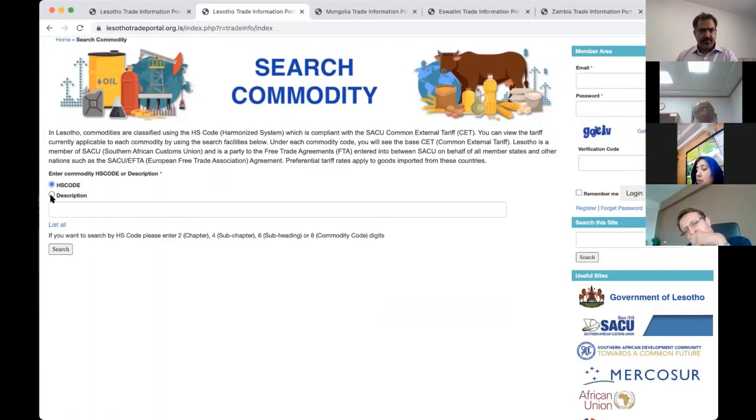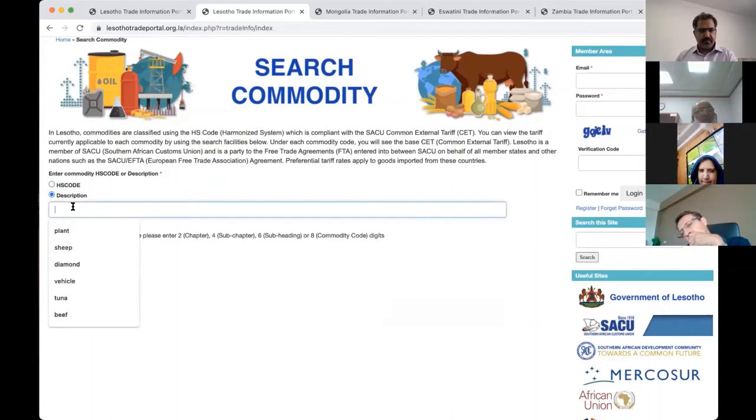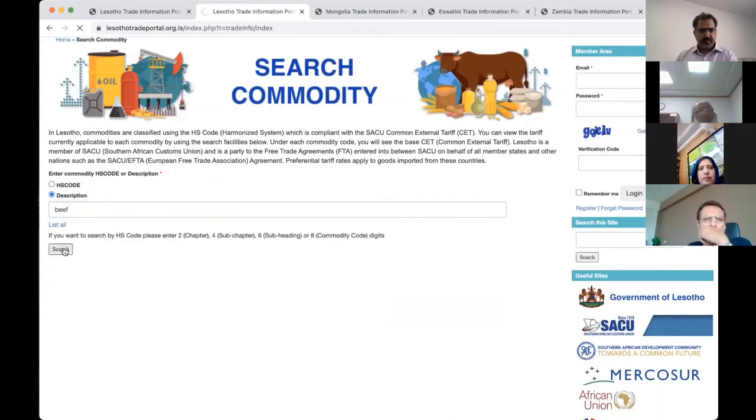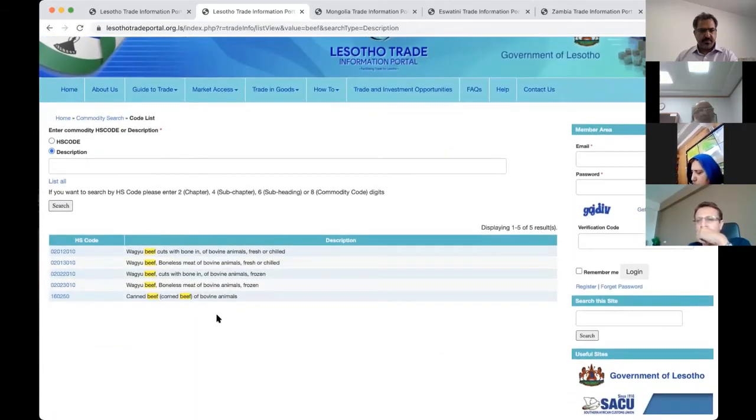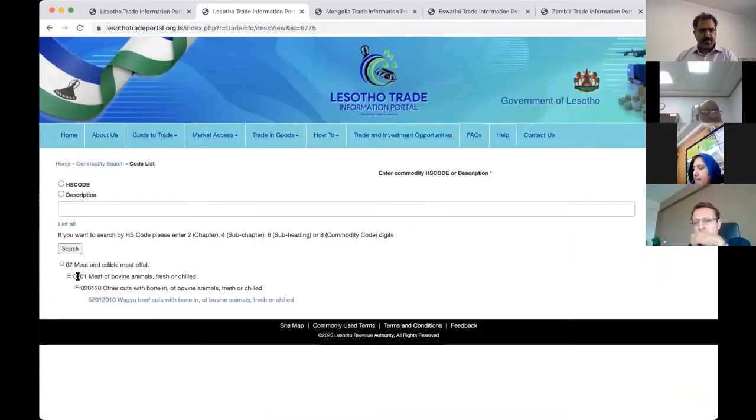There is an option to make a search on this screen. So in the description text box, if I type the text beef and then click on search, as you can see on this screen, there is this result showing me the 8 relevant HS codes that have this keyword beef. So I can select the appropriate one for me. Say for example, I'm clicking on the first one, which is under chapter 02. Then it takes me to the further breakdown in that chapter.